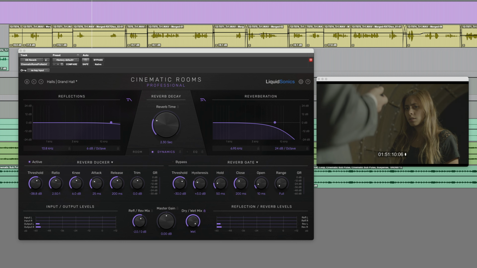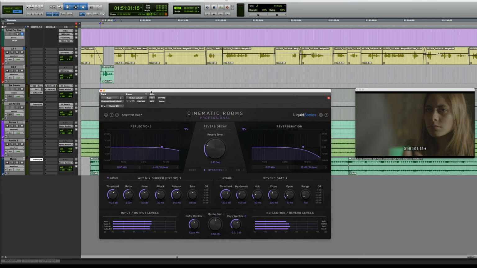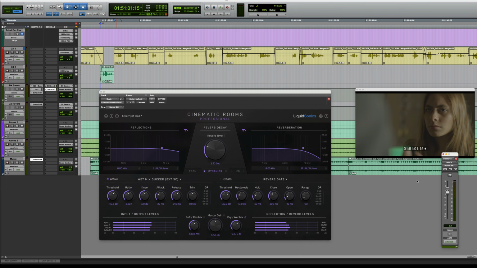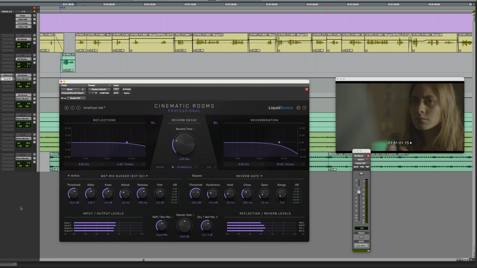Additionally, I've added some music with reverb to demonstrate the sidechain ducker. I've got a send going from the dialogue, and in Cinematic Rooms, the key input is set to receive its signal from this, meaning that the dialogue acts as the sidechain. In the dynamic section, I've selected Wet Mix Ducker, External Sidechain, and set the controls. First, let's hear a section of this without the ducking, so I'll bypass the send for this.